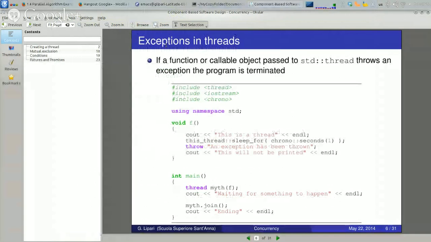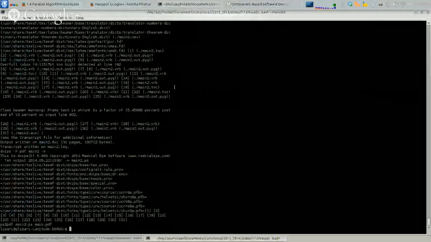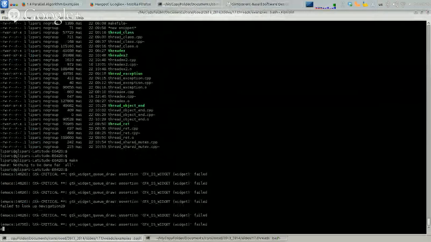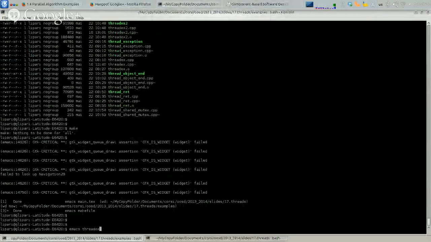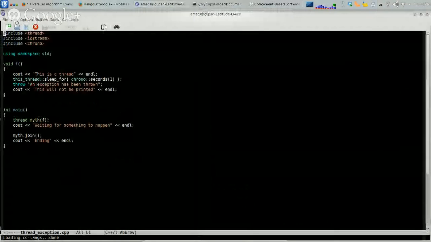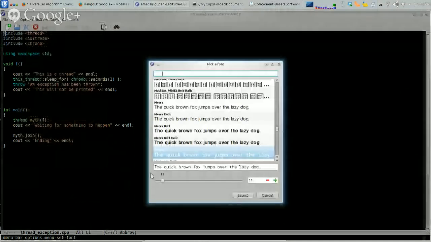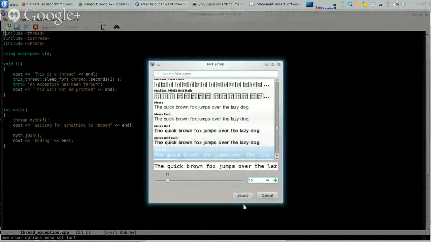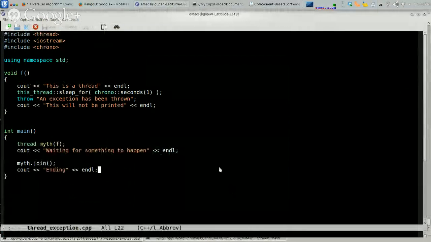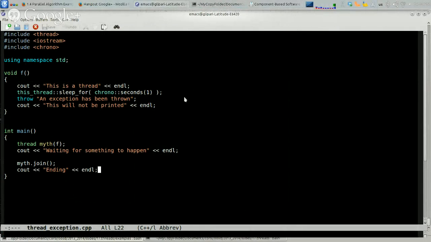program is aborted. So I'm going to use Emacs today as editor. Okay, can you see? I hope you can see. Can you see? Yes. Yeah, okay.